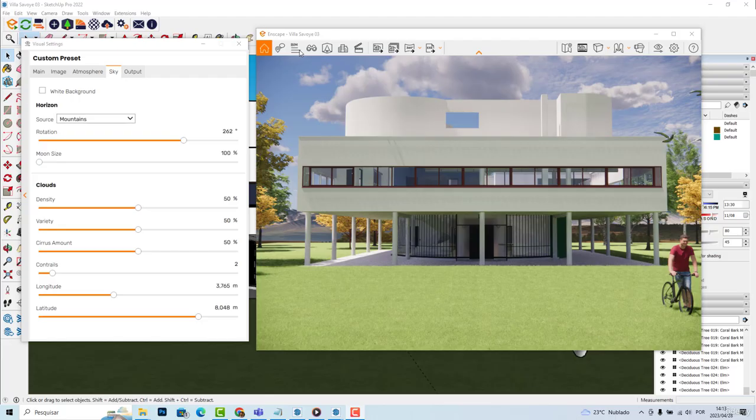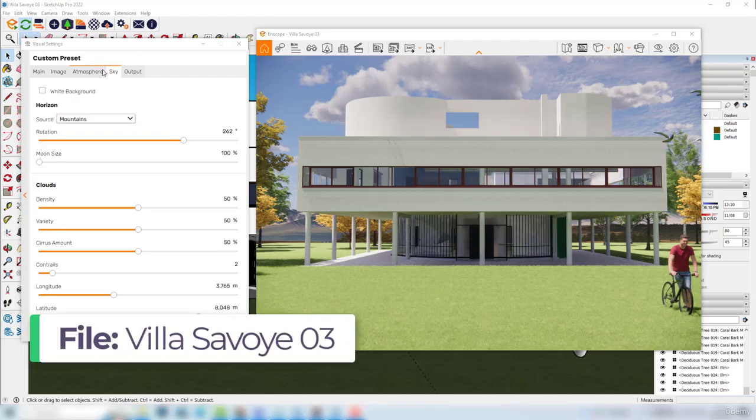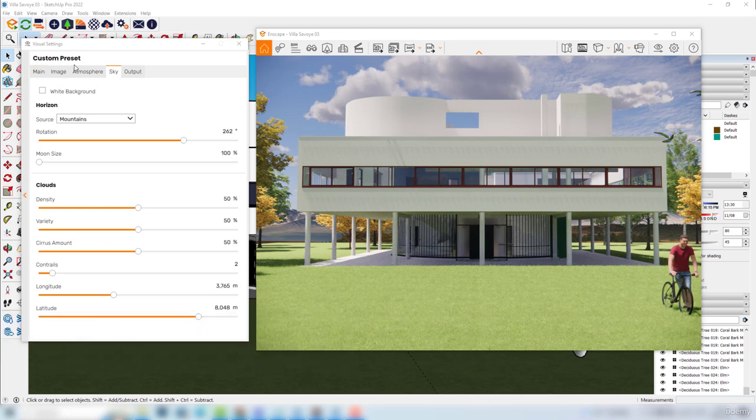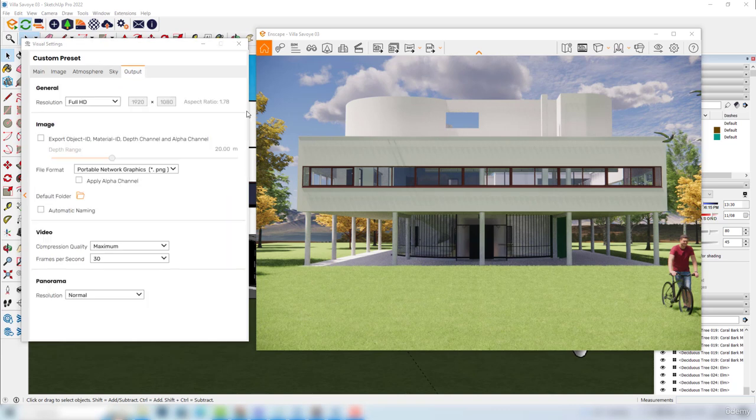Hey guys, what's up? So in the previous video we talked about many parameters that we can find here in our visual settings, and now we are going to talk about the output tab where we can define a lot of parameters concerning how the image will be rendered.